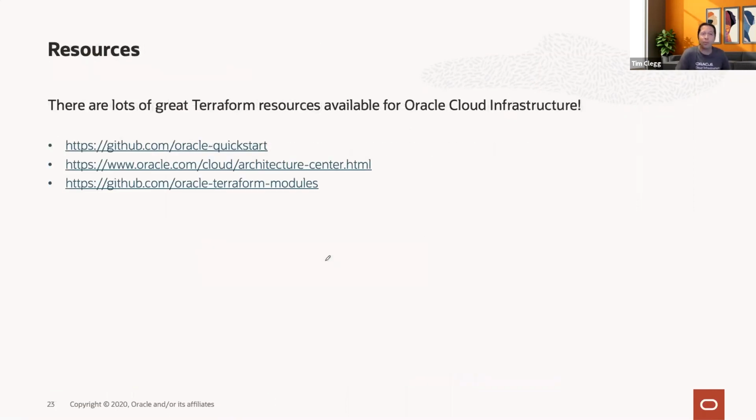Now, here are some different resources which I hope will be of help. We've compiled a large number of Terraform solutions in Oracle Quick Start on GitHub. Highly recommend you take a look at that. We also have an architecture center, which has many customer-inspired reference architectures, many of them accompanied by Terraform solutions built for you. And then, of course, different modules, which hopefully will accelerate your journey on Oracle Cloud Infrastructure.